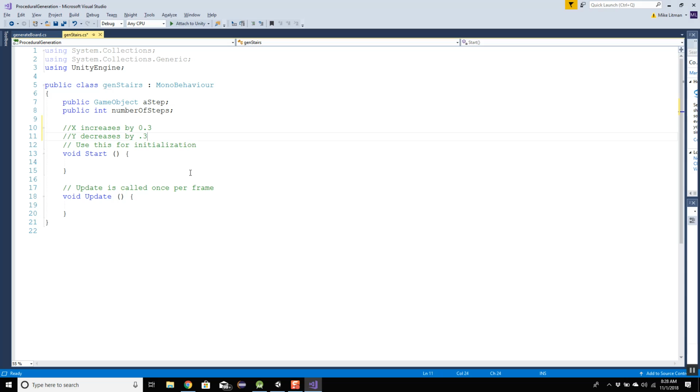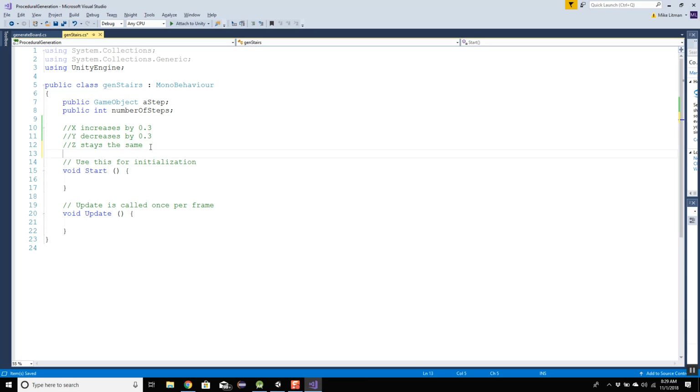Decreases by 0.3. And Z stays the same. All right, and this decrease will end up being an increase if we change the direction of our stairs. All right, so let's mark those things so we know where our stuff is going.